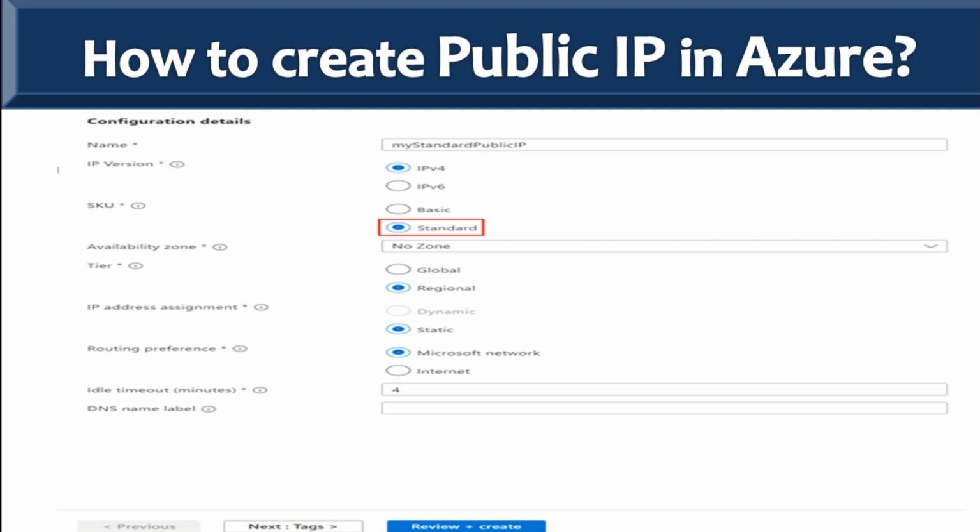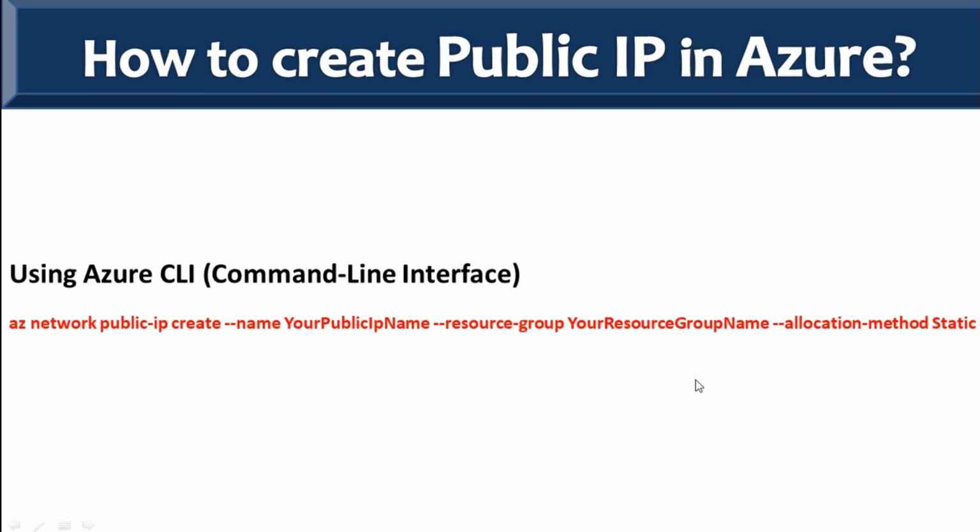You can also create this public IP from the CLI by using a command like the one on the screen: az network public-ip create, then --name with your public IP name, then --resource-group with your resource group name, then --allocation-method, static or dynamic, whichever you would like to choose.